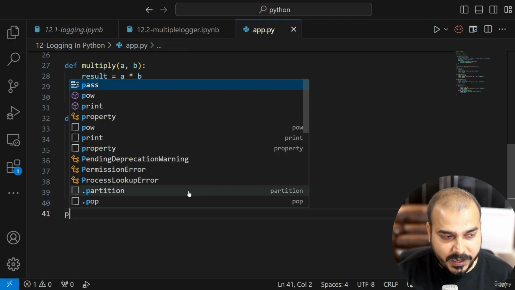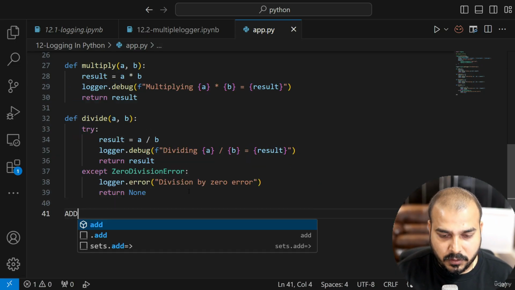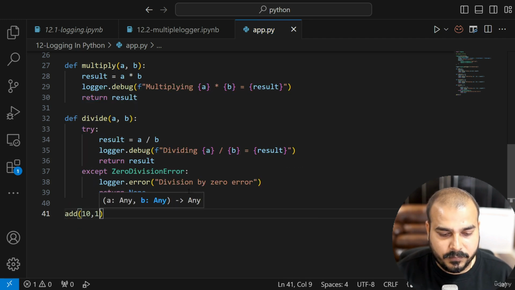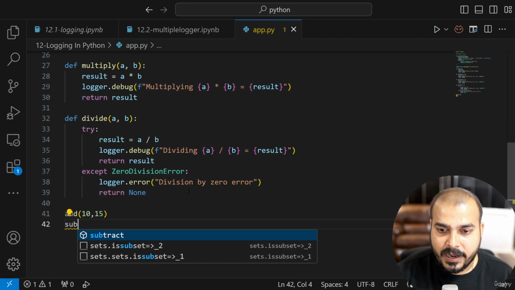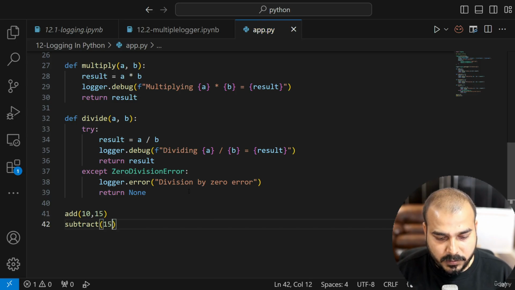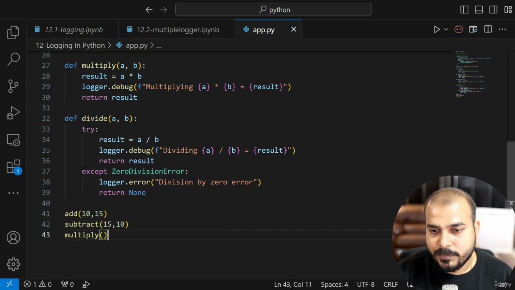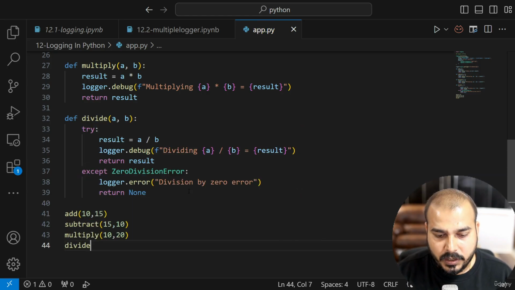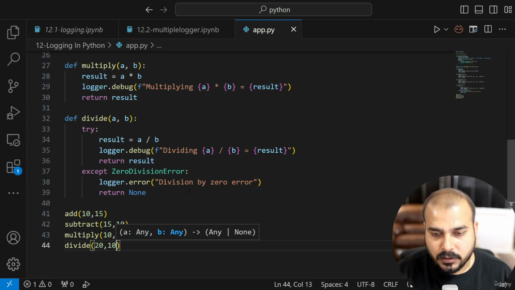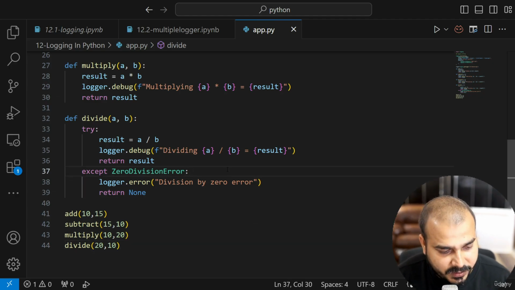So let's go ahead and write, I will first of all call my add function. So let's call my add 10 comma 15. Let's say subtract 15 comma 10. Then we will call our multiply operation 10 comma 20, and then we'll also call our divide operation, that is nothing but 20 comma 10. Now quickly we will go ahead and execute it.